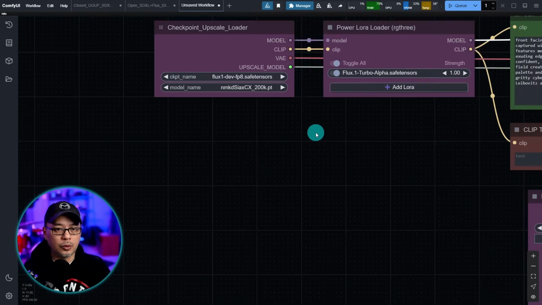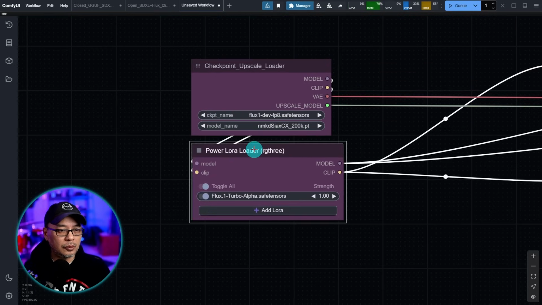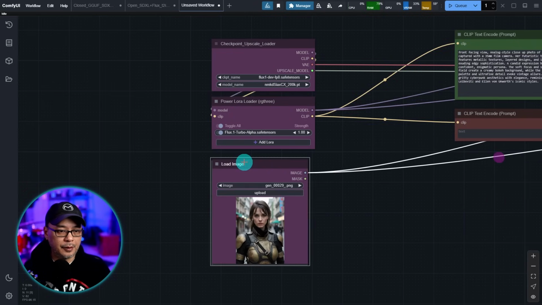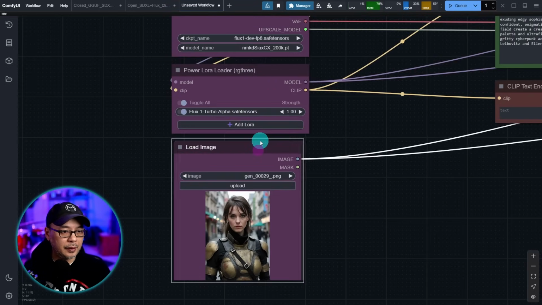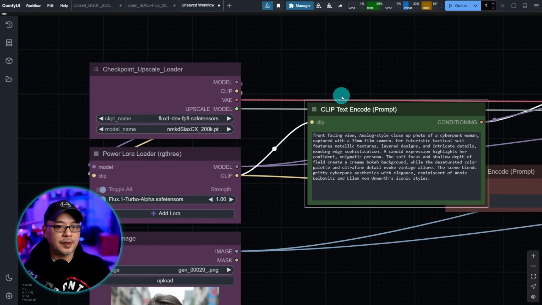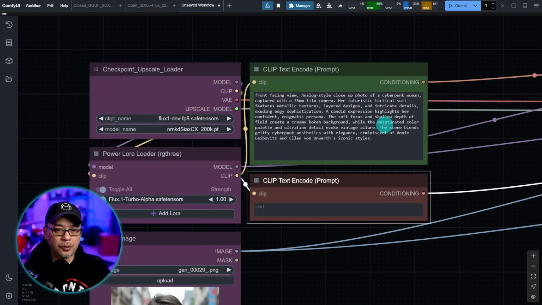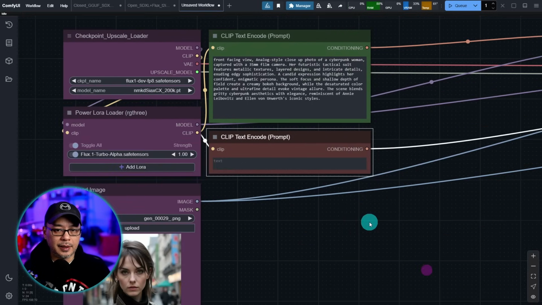So the way I organized it is I have the LoRA loader here, and you typically want to keep them the same width. And then I think I had the load image underneath. Then I had the clip text encoders right beside it. And again, it's up to you if you want to resize this in any way you want.